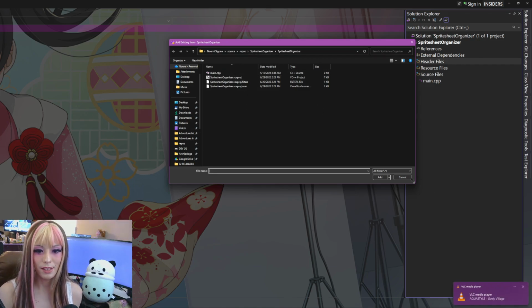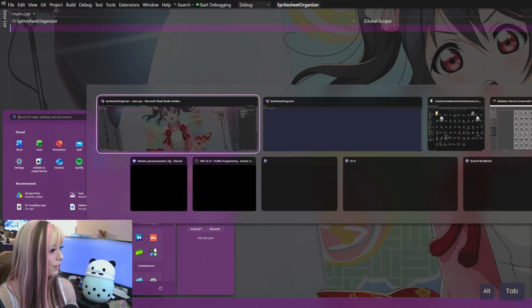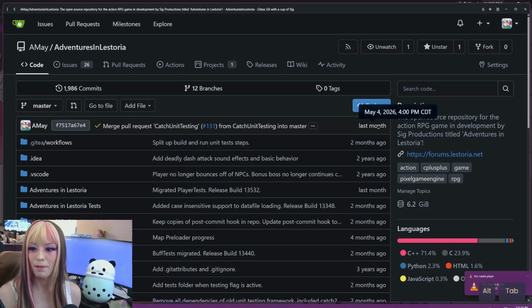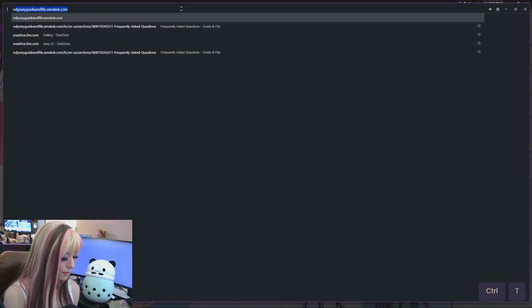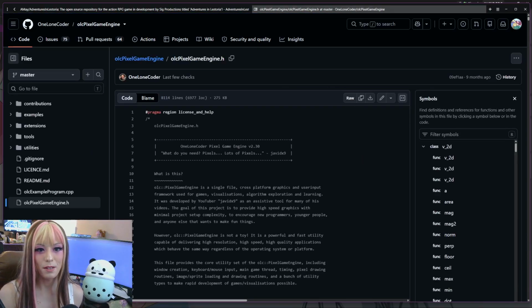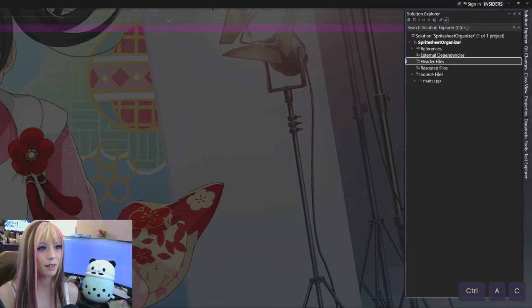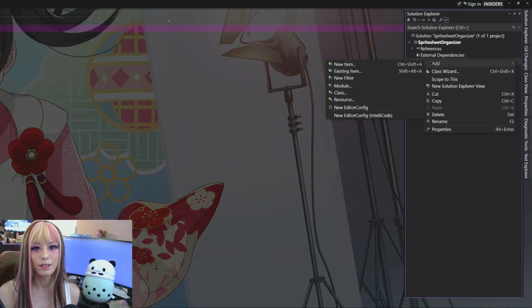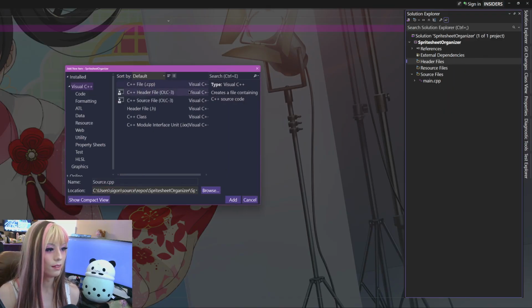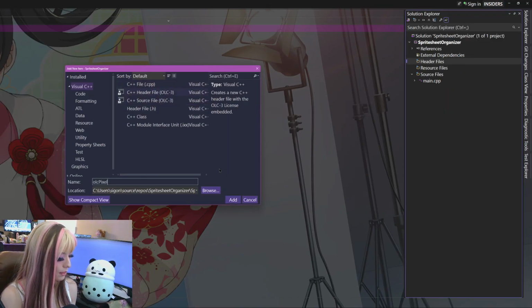So I need the OLC Pixel Game Engine real quick, so let me grab that. The OLC Pixel Game Engine is a single header file, so it's very easy to just go into the repo and grab it whenever you need it, and then paste it.